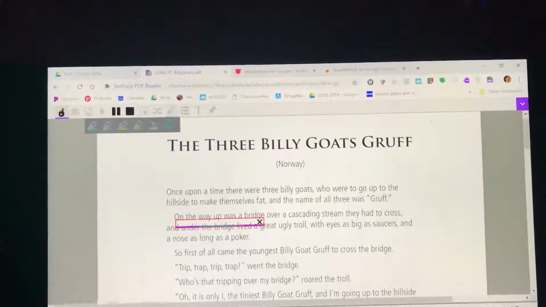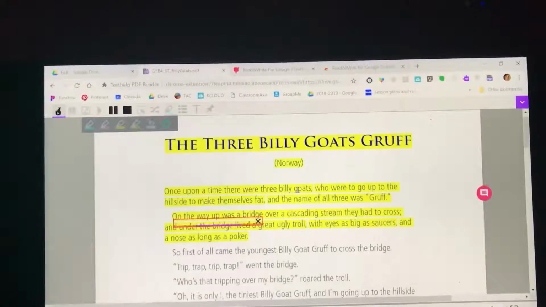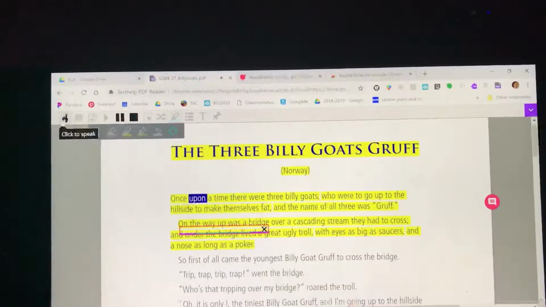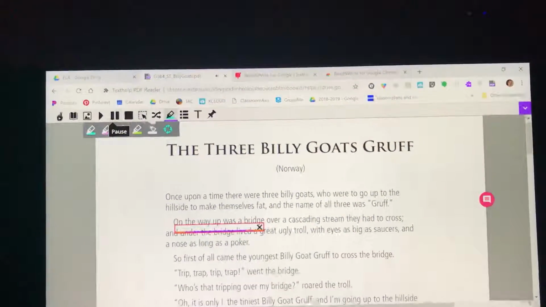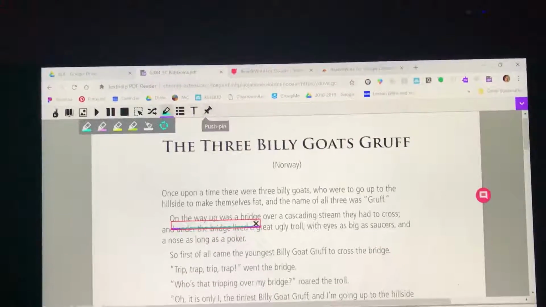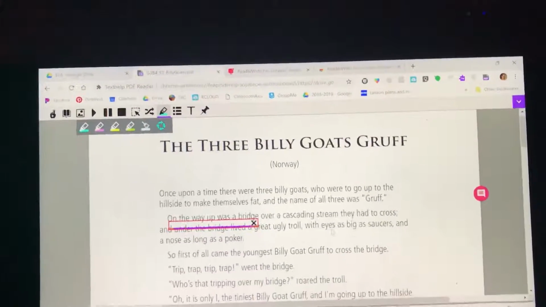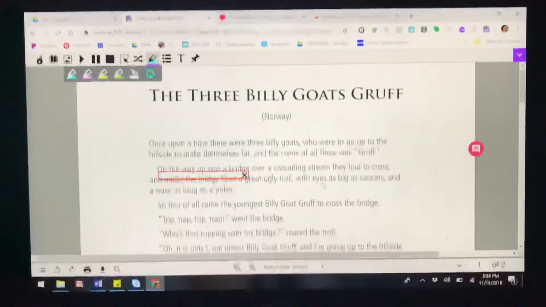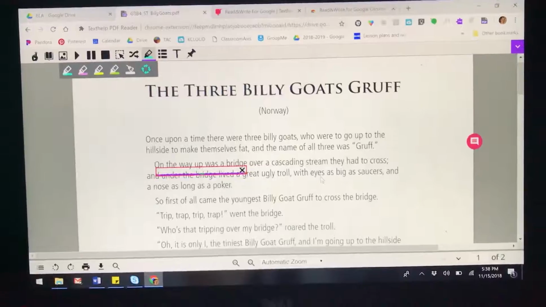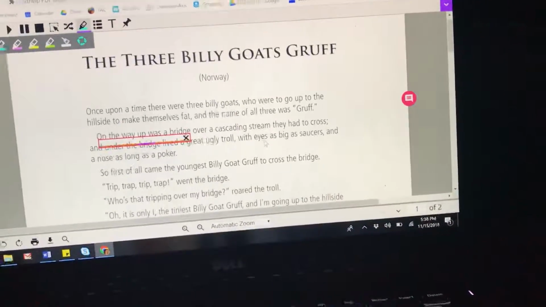You can also do the Three Billy Goats Gruff, Norway. You highlight what you want it to read or not read. You can pause it. You can have it repeated or translated. You can also type on things and put a push pin, kind of like a bookmark. I thought that was really interesting, so that you don't have to do oral administration for everything.